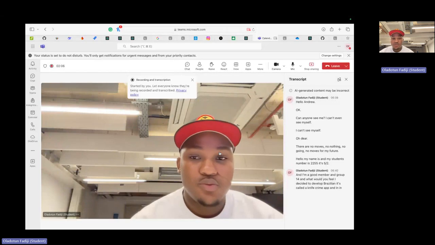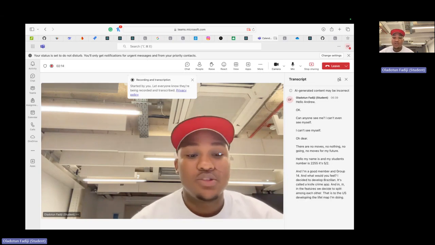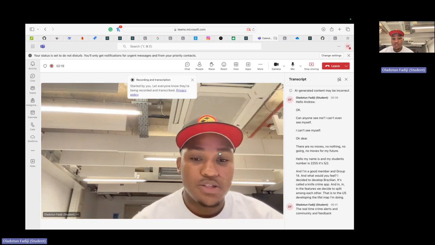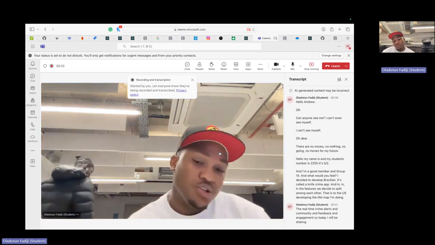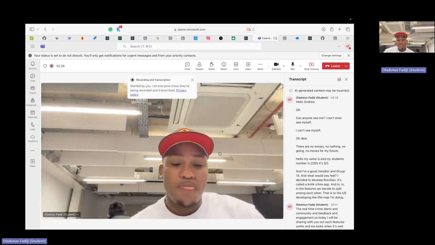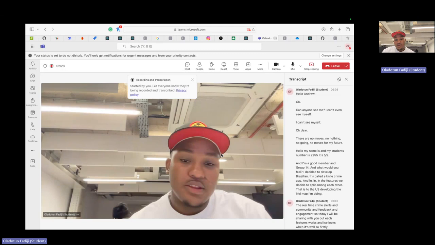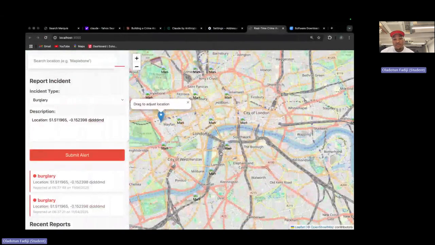In the features, we decided to split among each other, which leads to us developing the knife crime app. I'm doing the real-time crime alert and community feedback engagement. So today I'll be sharing with you how each feature works and how it looks when it works. Firstly, the knife crime app. So this is it, and here we have the knife crime map.